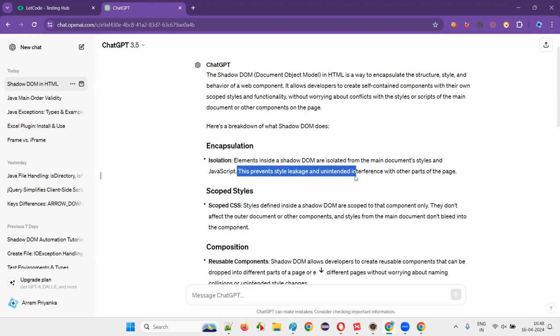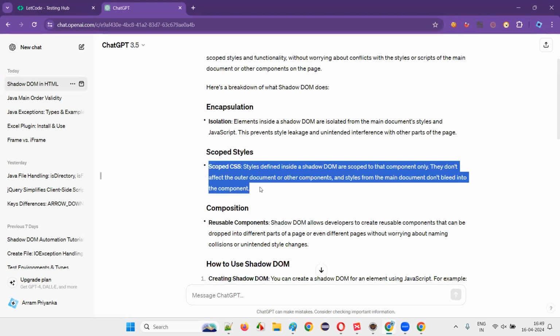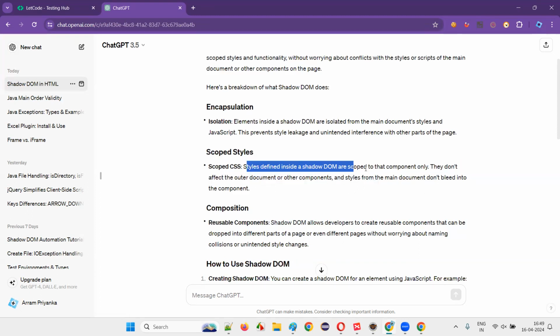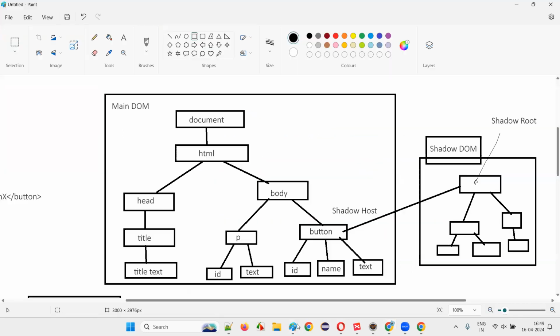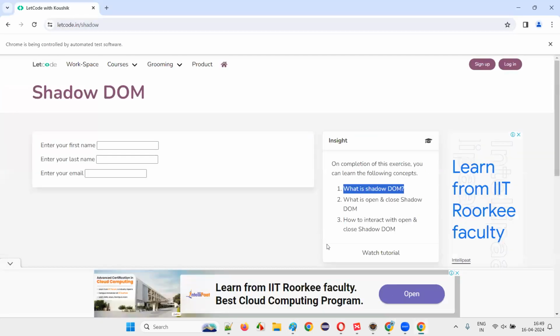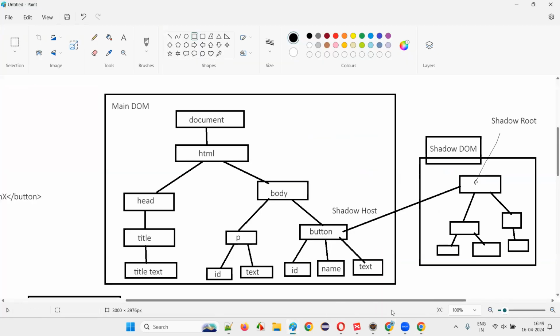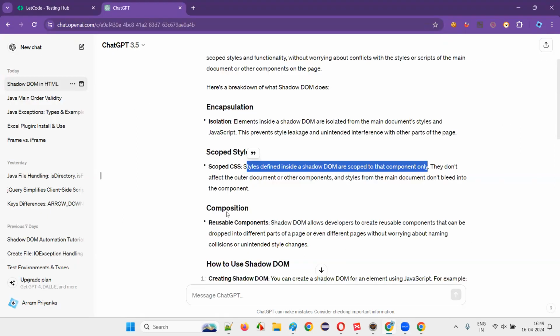This prevents style leakage and unintended interference with other parts of the page. Okay, in that case, we'll go with the shadow DOM. Scoped styles: CSS styles defined inside a shadow DOM are scoped to that component only. So in this case, if some styling parameters are mentioned here, styling tags are mentioned here, those styles will be only applicable for the button. It will not be applicable for other paragraph or head. Okay, they will be encapsulated only with the shadow host. Only for that shadow host will they be applicable. Okay, the styling is isolated for that particular button only in our case, like that.